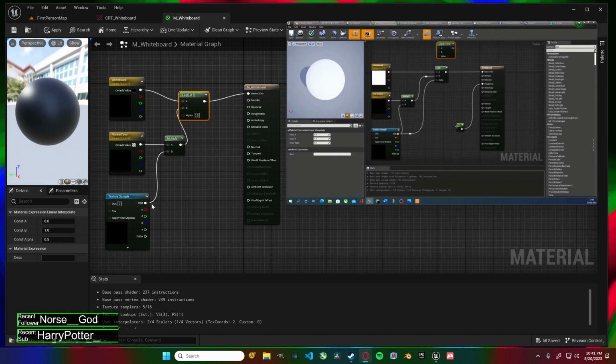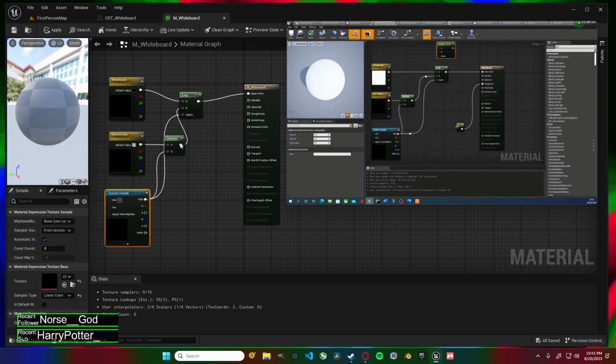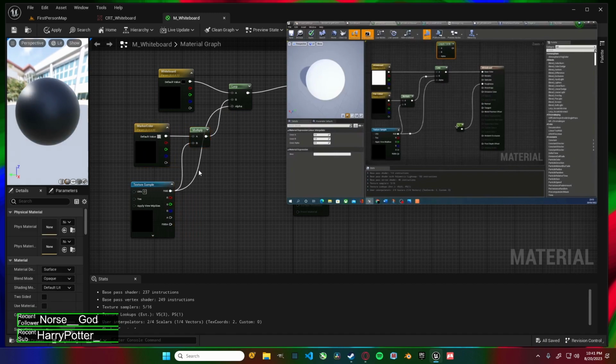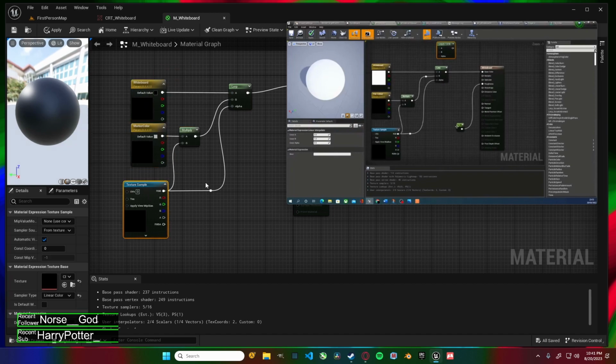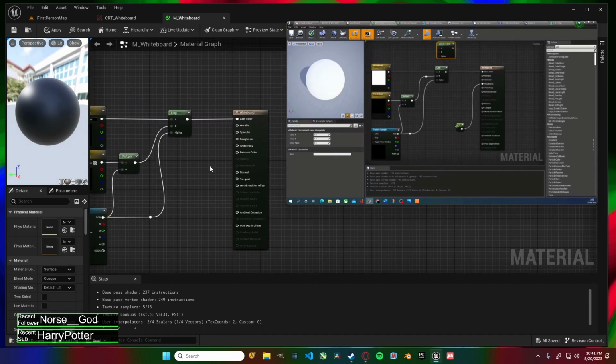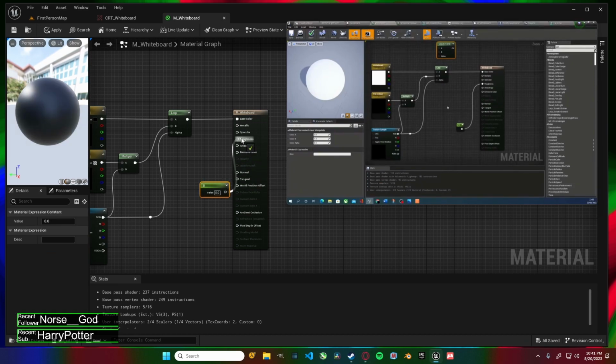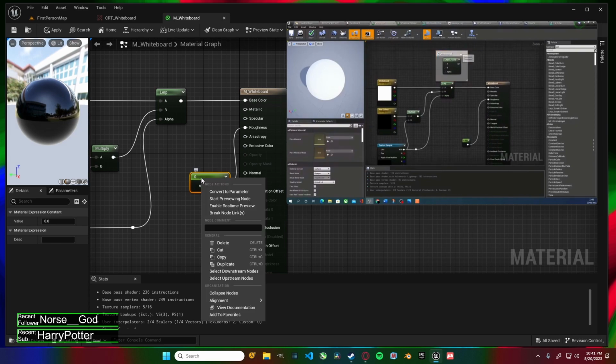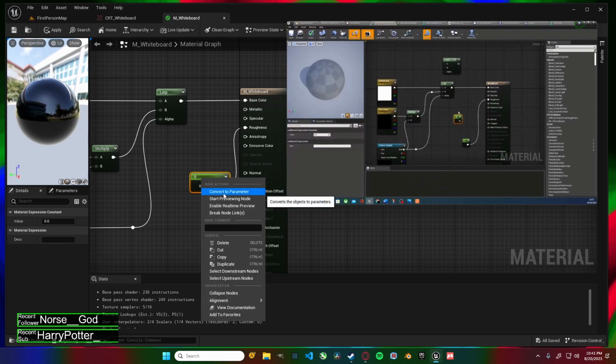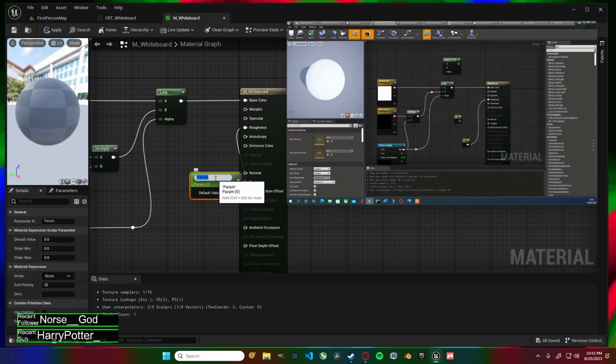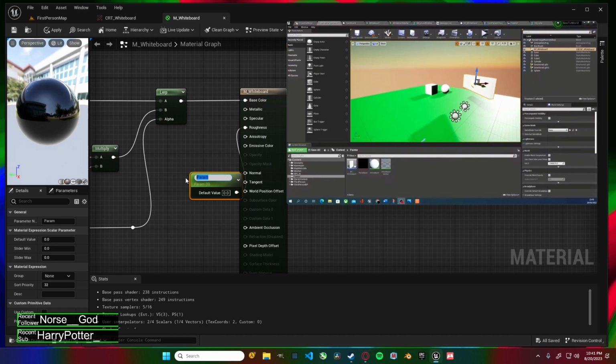I see why he did some organization. It gets a little spaghetti. And lastly, you want to just get a single constant. To get a single constant, either press 1 and click, or find it by searching. Then just get a value of 1 or above and plug it into the roughness. This would be the whiteboard's roughness, overall.